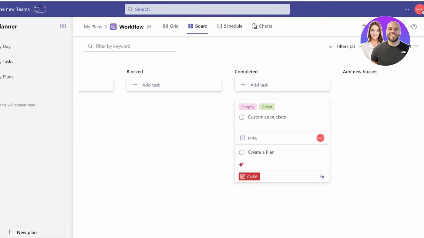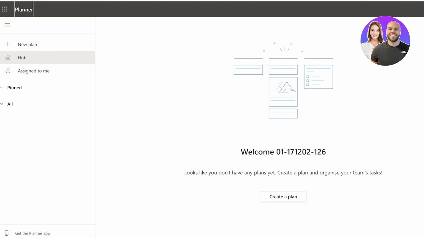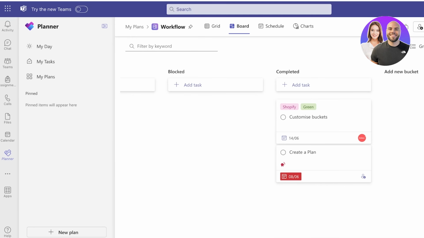And you can follow the same pattern on your planner application if you're going to use the planner directly on your desktop. So I hope you guys enjoyed this video and you are now able to get started with the Microsoft Planner.